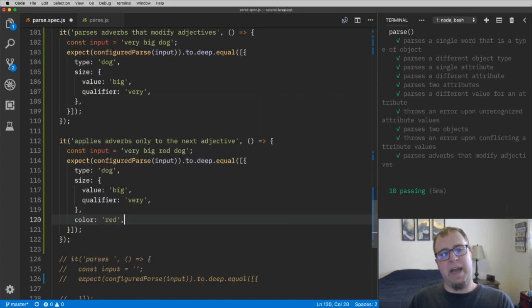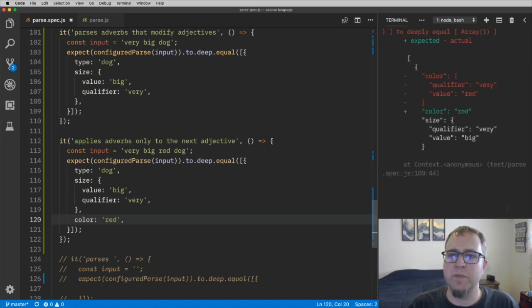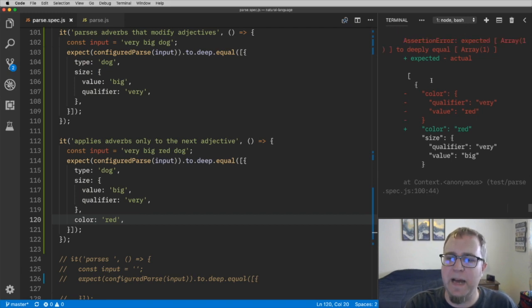And I think this will not happen. I think this will error out because I think it'll say very big, very red. So we save and then check it out. Yeah. So we expect these values did not match, and we're getting a nice diff from Mocha's output here to see.